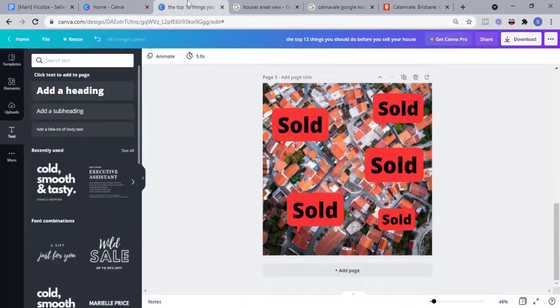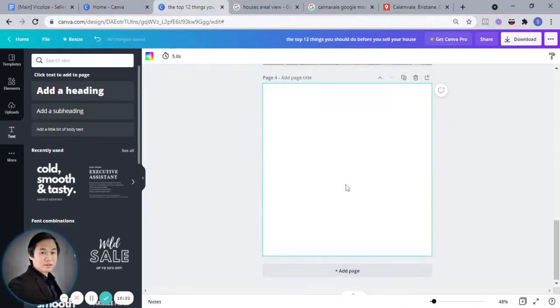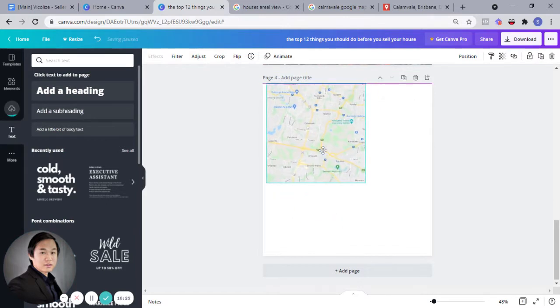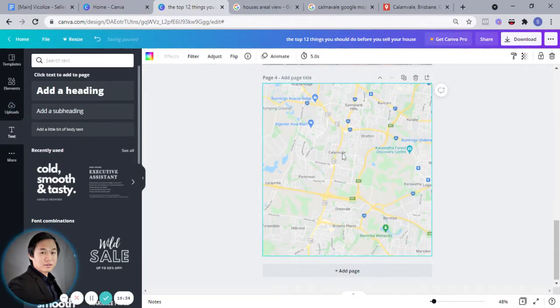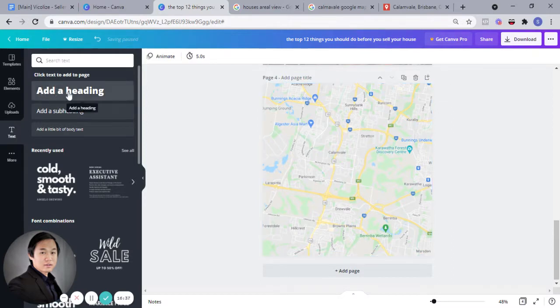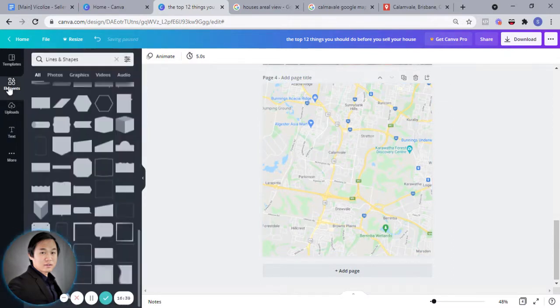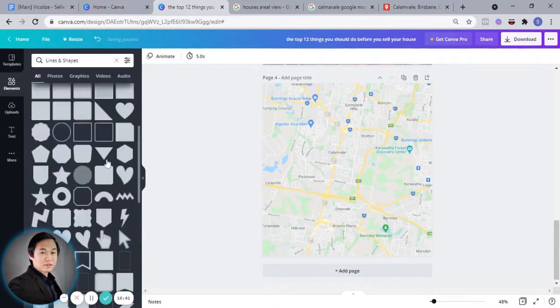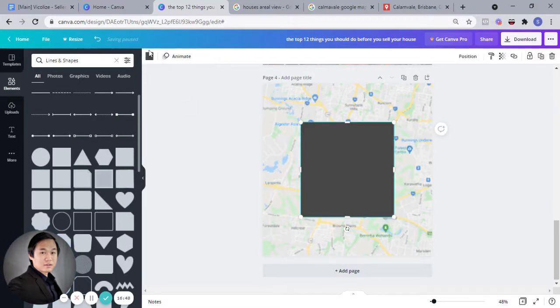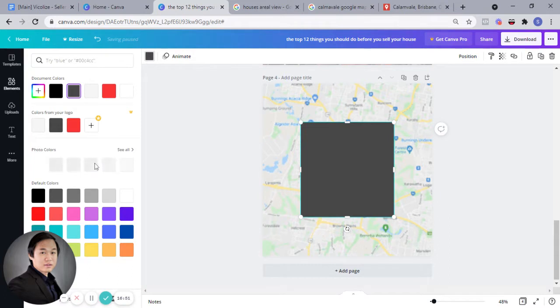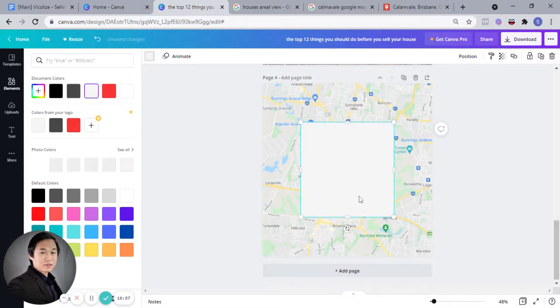I'm gonna go to my Canva. I'm gonna click on Add Page, and then I'm gonna do this. And as you can see, Calmavale isn't that visible. So then I'm gonna put a small rectangle over it, and I'm gonna write Calmavale once again. When you put the rectangle, make sure the color matches the one that is there in the image. I think this looks pretty decent.